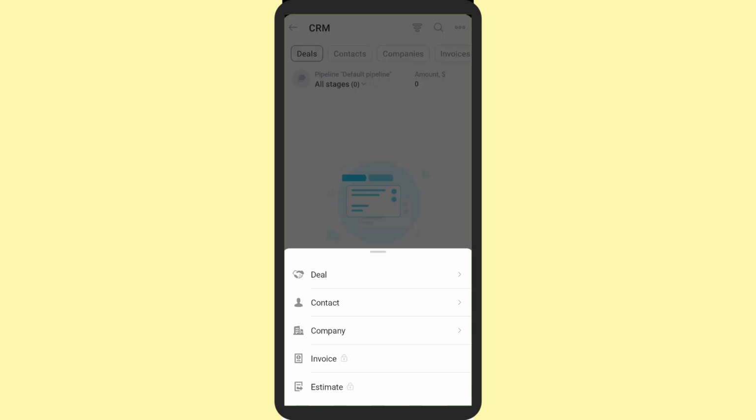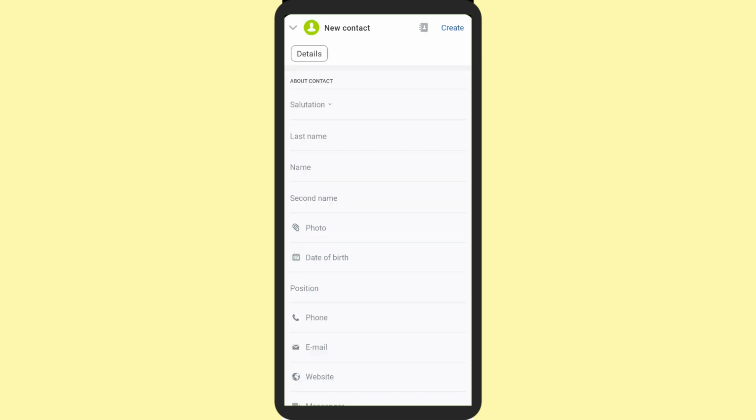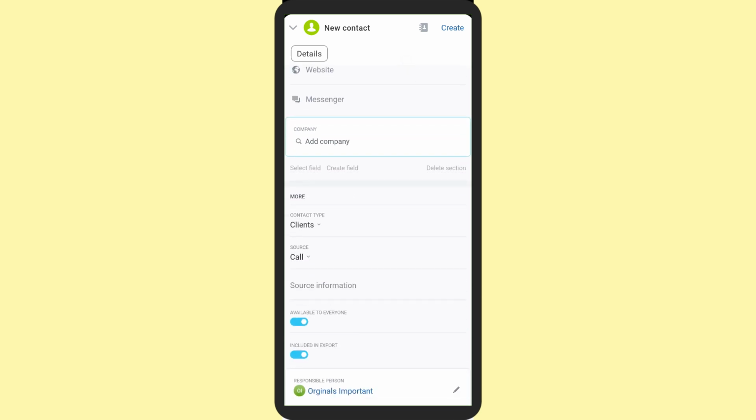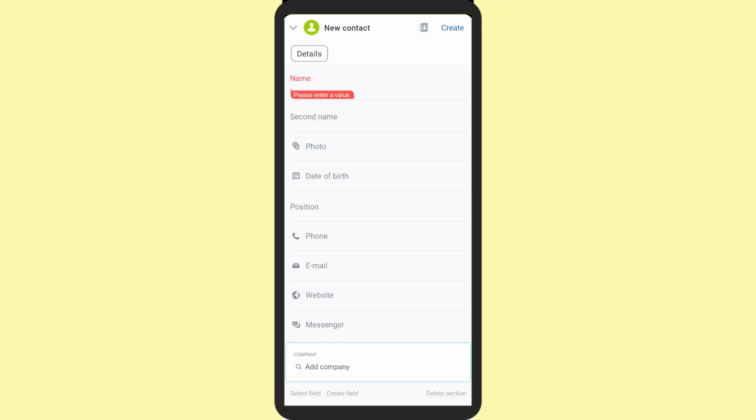Then here you'll see a plus icon on the bottom right corner of your screen. Simply tap on it. And for this video, I'll create a contact CRM. So after tapping on contact, you can fill in all the information about the particular person. Then tap on the top right corner where it says create. And these are some simple few steps you can use in order to create a Bitrix24 CRM.